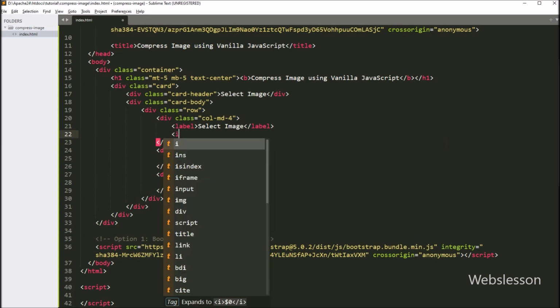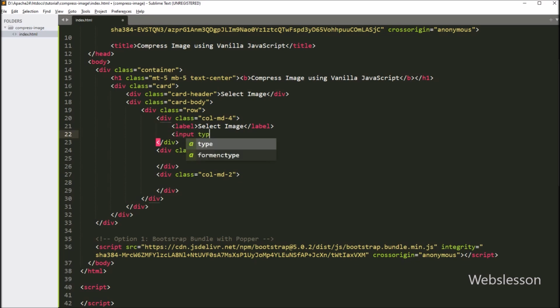We will use the input tag with type equal to file, so users can select an image from their device. Here, the ID attribute is equal to imageInput, which allows us to access this element in JavaScript later. After this, we have to write the accept attribute, which ensures that only image files can be selected, preventing users from uploading non-image files.